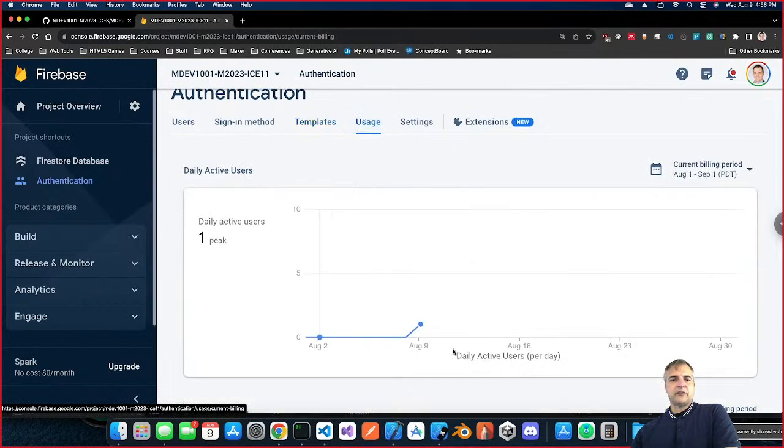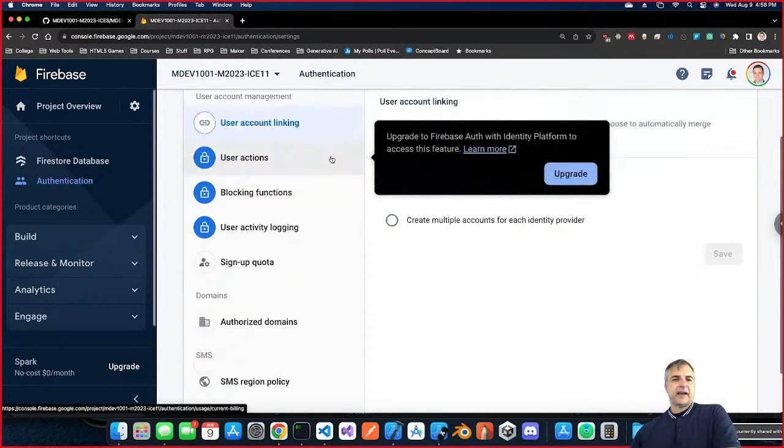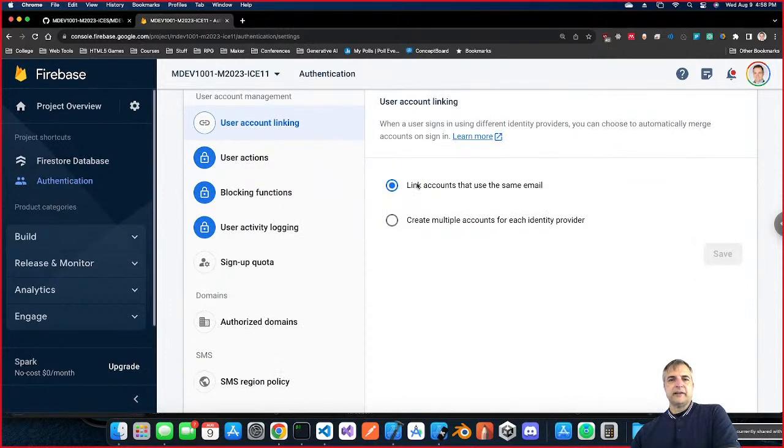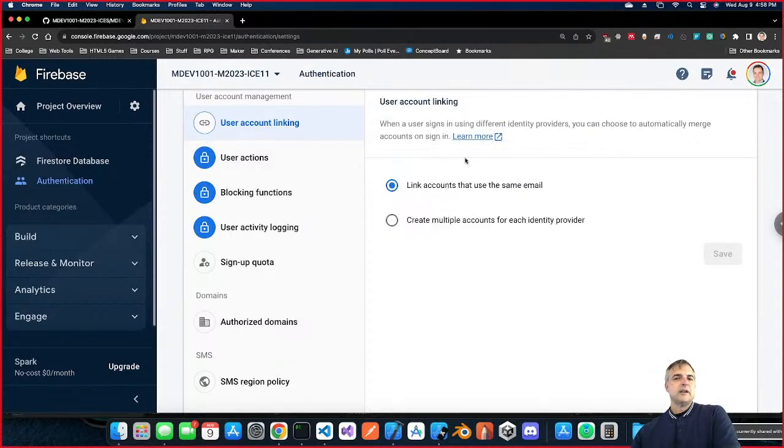You can see kind of usage. You can see it's very simple. There's no usage for me right now. And some settings that you can set up are linking accounts that use the same email, or you can create multiple accounts, one for each identity. It's up to you. I use linking, so that way if I submitted more than one user with the same email, it'd be the same user.